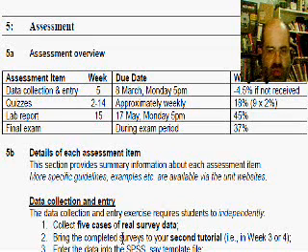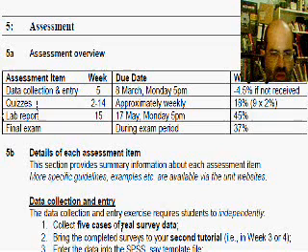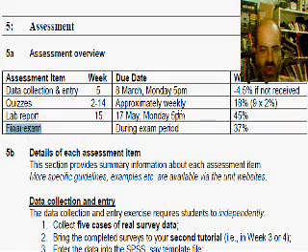The assessment for this unit has three main components: the near weekly quizzes, which are worth 18%, the lab report, which is worth 45%, and the final exam, which is worth 13%.